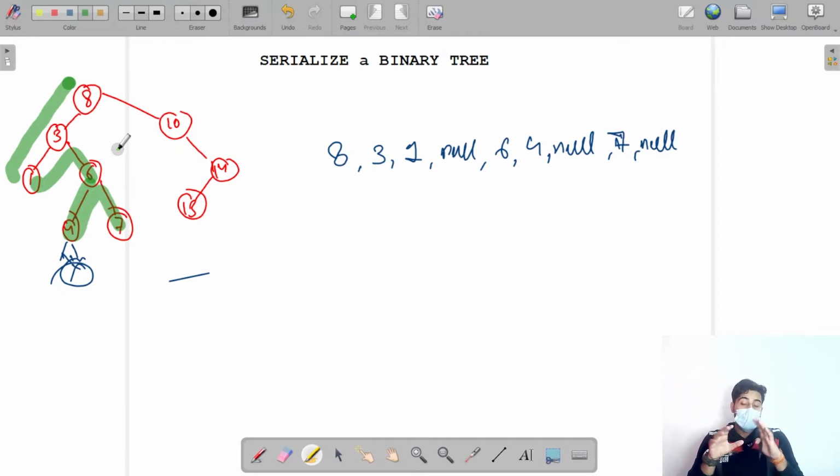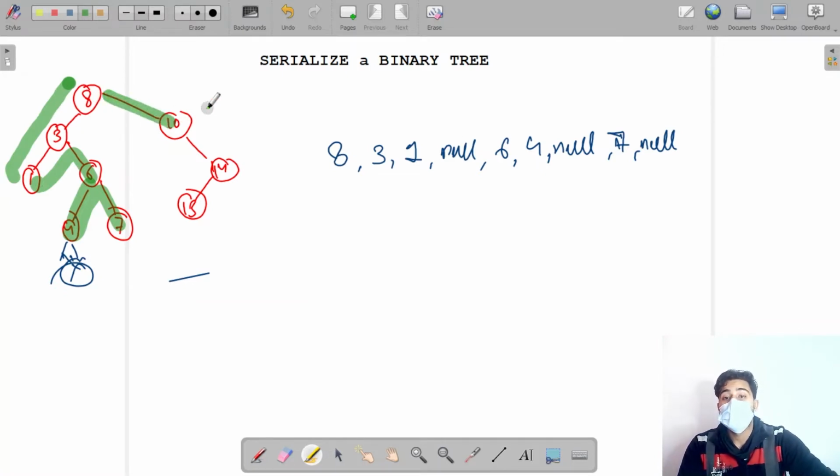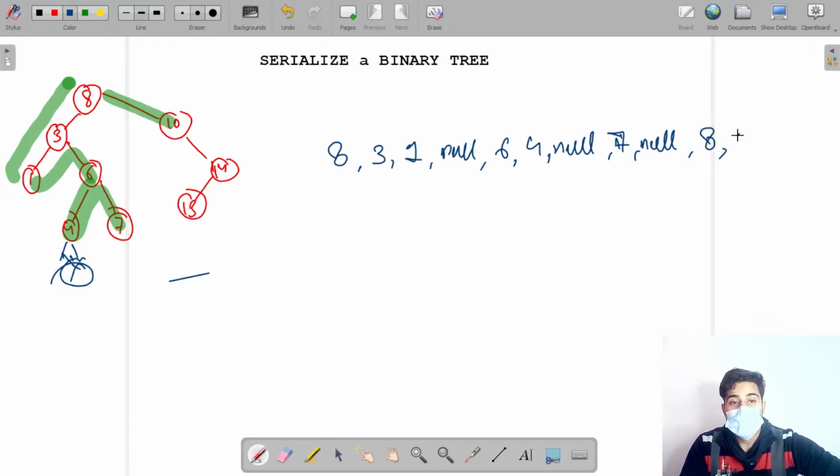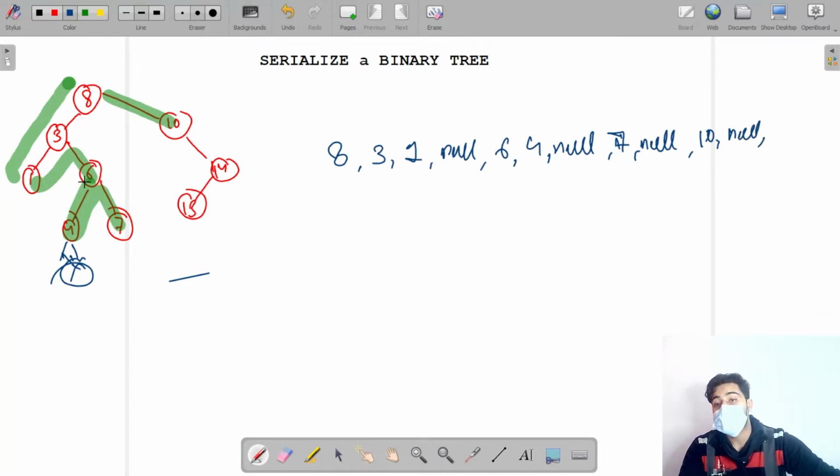Here you can see that we have completely explored the left-hand child of this root node. Now let's try to explore the right-hand child. In the right-hand child, first we get to this 8, then from this 8, not the 8, oh I'm really very sorry, this is 10 actually. From this 10, we get a null. Why this null? Just because it doesn't have the left-hand child.